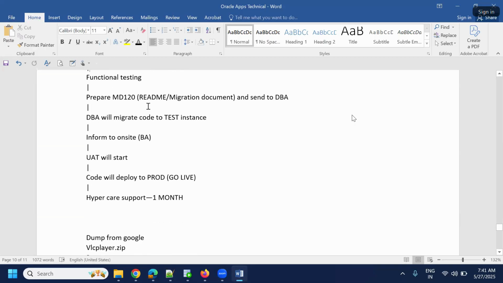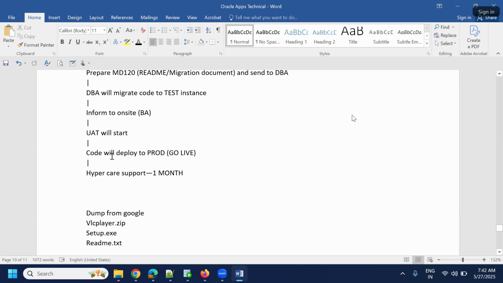Then later we have to prepare the MD120, nothing but a code migration document, and send it to the DBA. The DBA will help you to migrate the code to the test instance. Once the code is deployed to the test instance, inform the on-site people. Those people will start the testing. Then later we have to deploy the code to production, nothing but go live. Then we'll start the hypercare support.